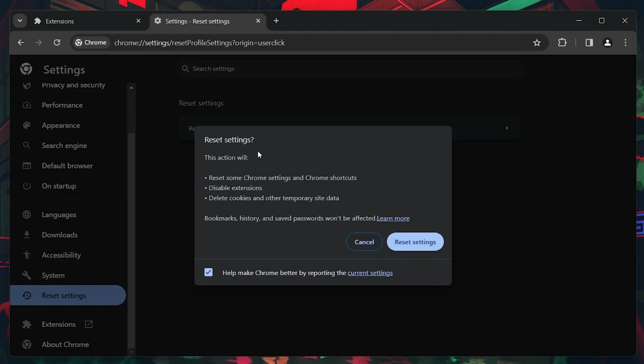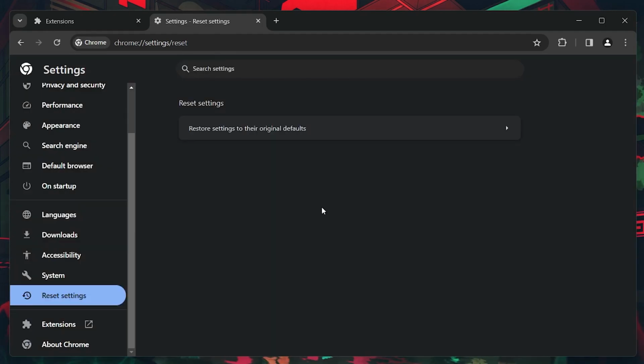Selecting this will reset your startup page, the new tab page, search engine, and pinned tabs. It also disables all extensions and clears temporary data like cookies. Be mindful that this action cannot be undone, so consider it carefully before proceeding.